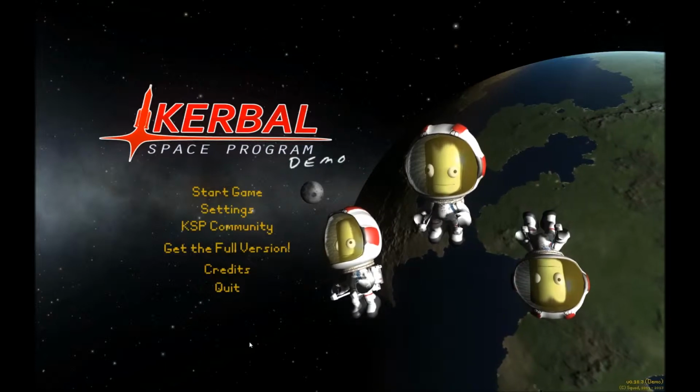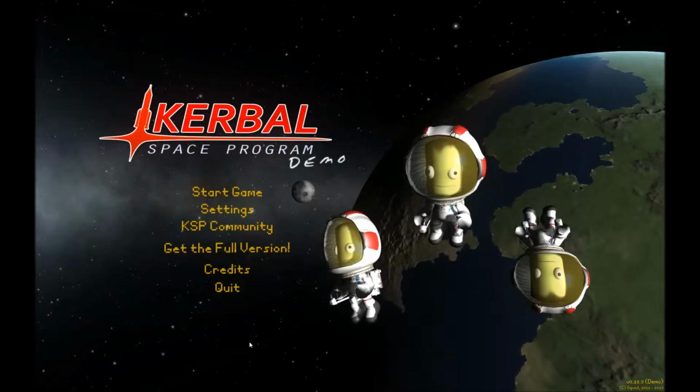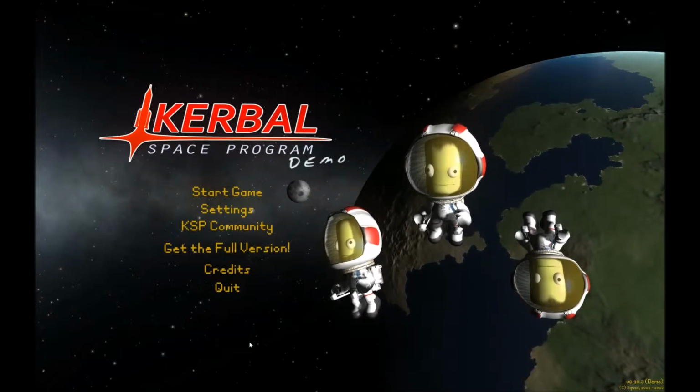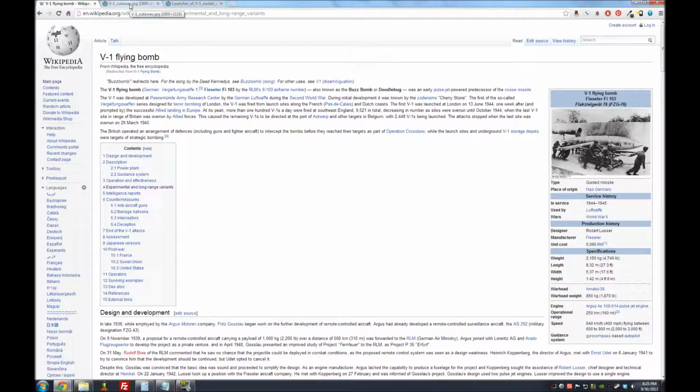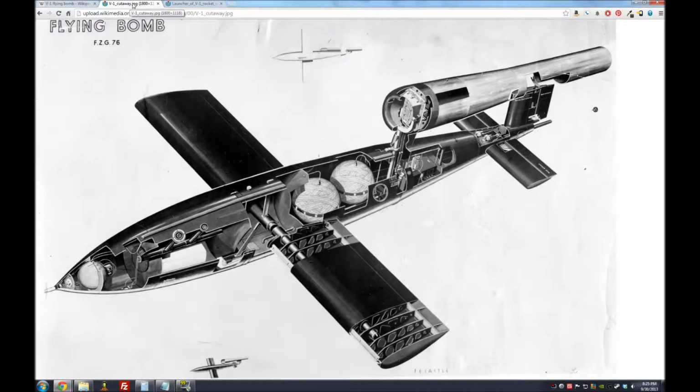Today we're playing with the demo version of Kerbal Space Program so everyone can play along at home, but we'll use the full version of the game when our goals get a little more complex. We continue our adventure in 1945 with the V-1 flying bomb. Now, while this weapon was basically just a pulsejet aircraft with explosives, it suffered from some of the same problems we have in KSP while trying to get to space and achieve orbit.